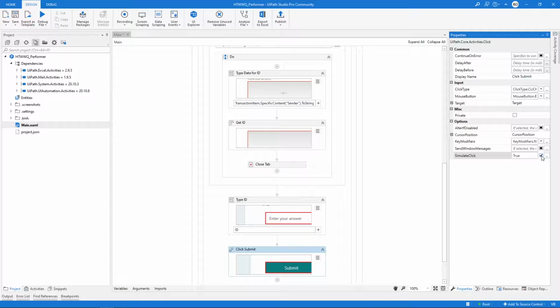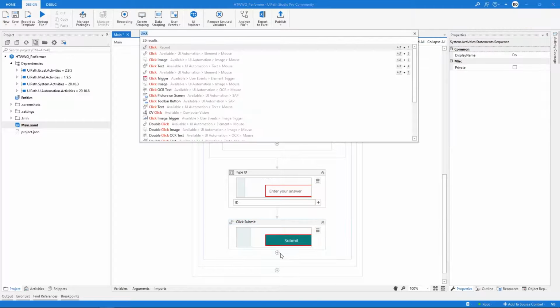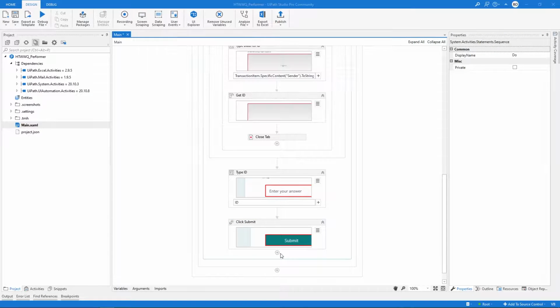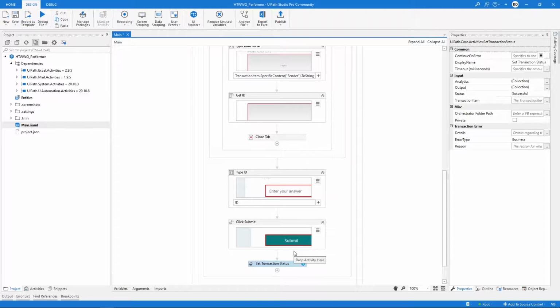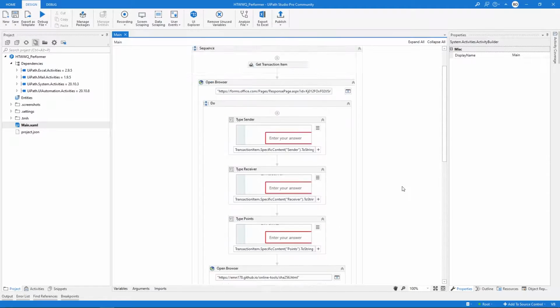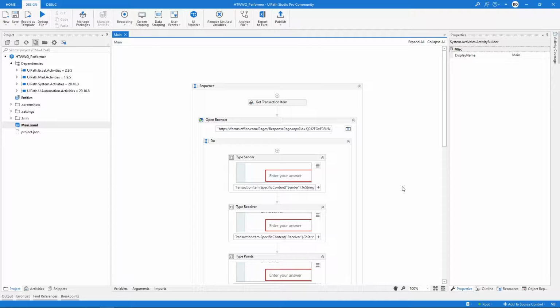Working with queues and transactions requires making sure that we aren't processing the same item more than once. For this, we need to update the status of the transaction item. And there's a really easy way of doing it with the setTransaction status activity. We need to input the transaction item. As for the status, it's pre-filled as successful. We'll leave it like this, but it is worth noting that we could change it from the properties. Check the official Orchestrator documentation to see all of the transaction item statuses.